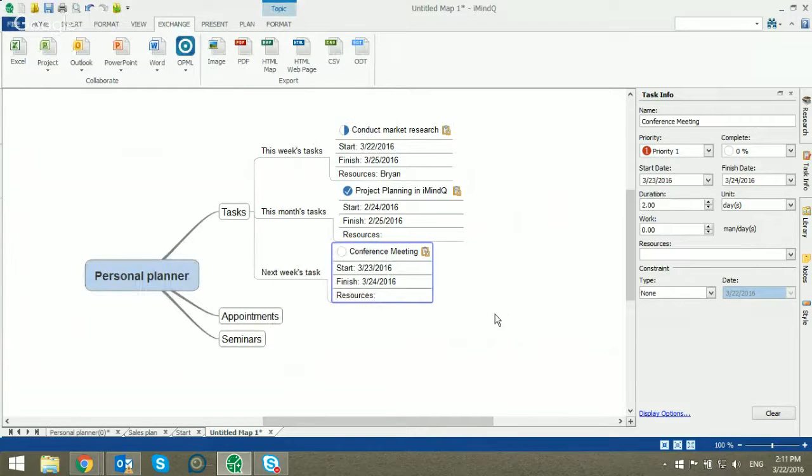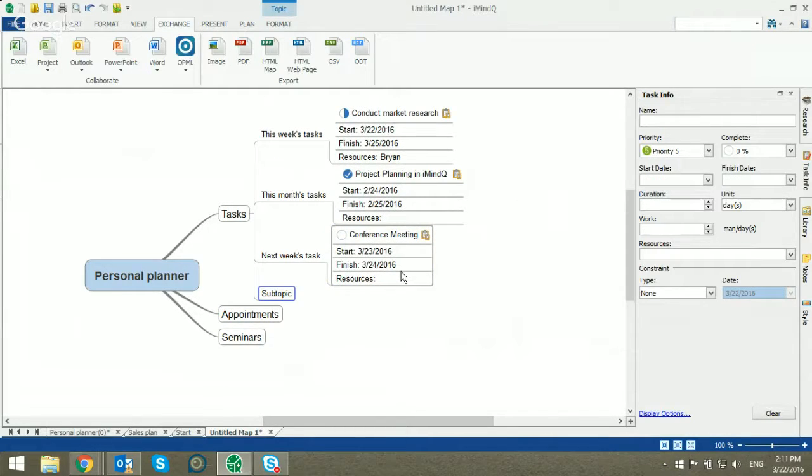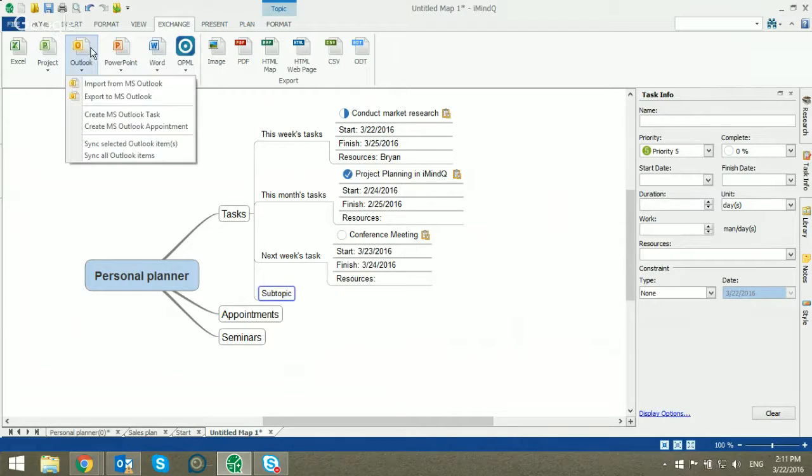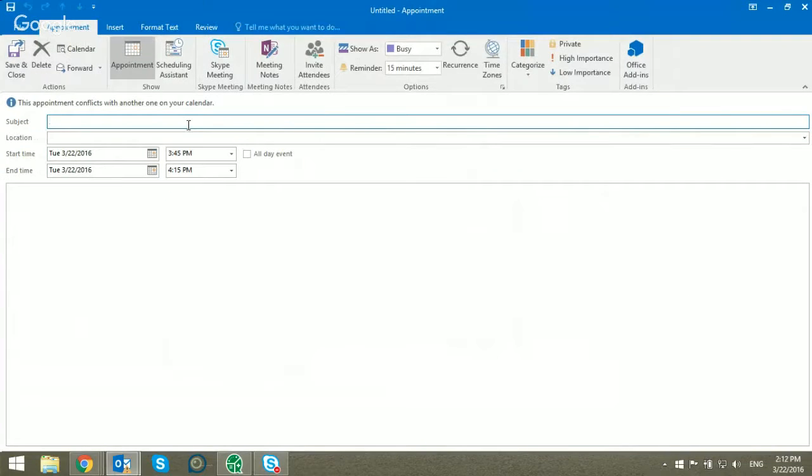Last but not least, from the Exchange ribbon and the Outlook option, you can create appointments regarding a specific field of interest. For example, you work on a specific product or specific clients, and you want to create an appointment with them. You can just insert another subtopic, and from the Outlook you go to the Create MS Outlook Appointment, and you have a window from MS Outlook to create an appointment regarding this specific client.